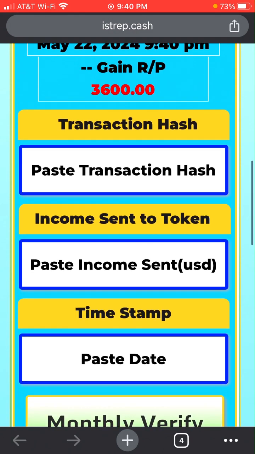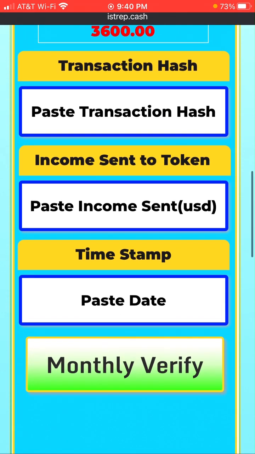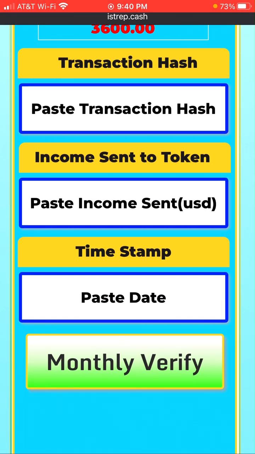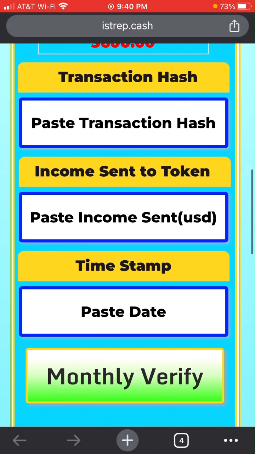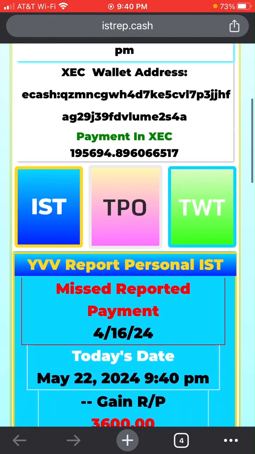And of course you do this for reporting. You paste in the transaction hash from your cash tab, you paste in the income sent, you paste in the timestamp that you can get from your cash tab. You press that button right there and it'll send it off to the yibs.